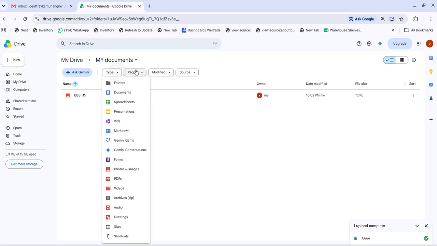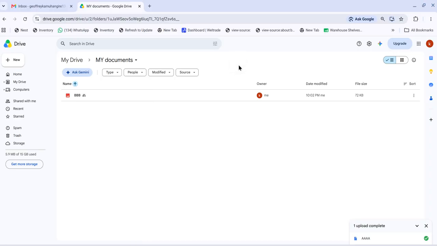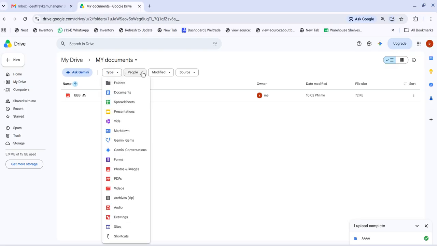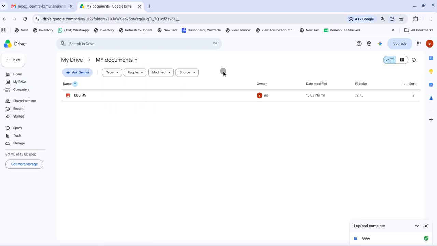So there are many things you can do with this file, and when there are many, you can sort the types, you can modify many things.